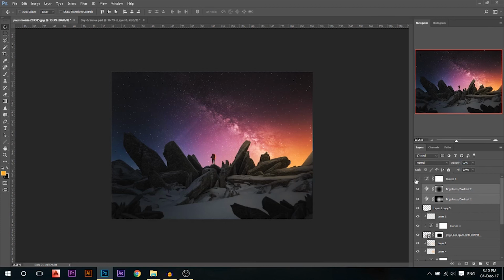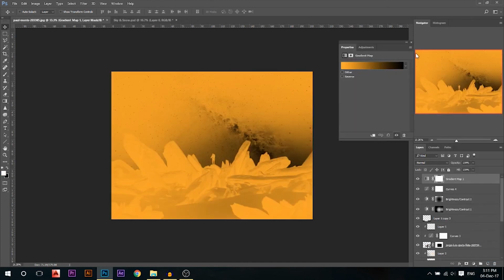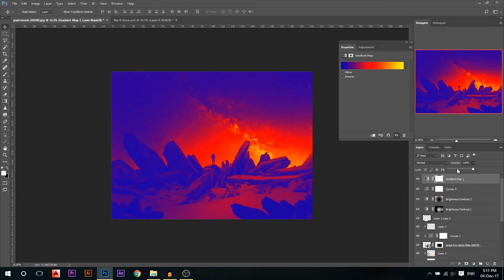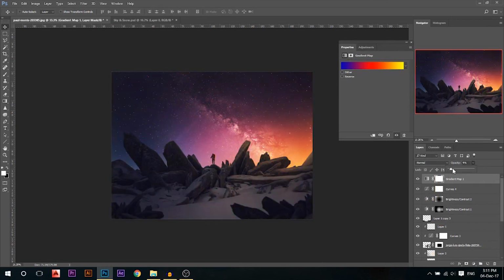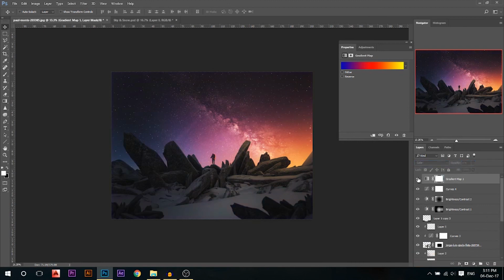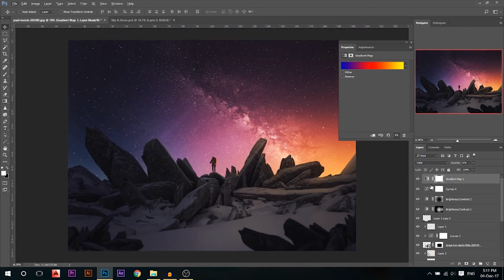Okay, and then we have our curves adjustment layer. Now I'm gonna add a gradient map. I'm gonna use this one here. I like it, but we're gonna use it at maybe 6% and put it to color mode. See what it did? It added a little bit of color to our photo. Okay, it looks good now.